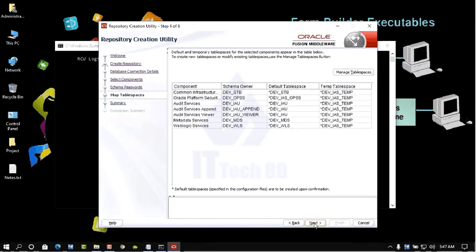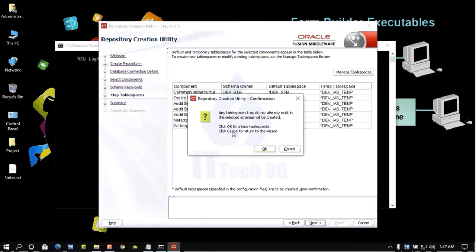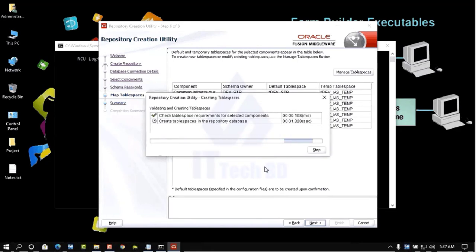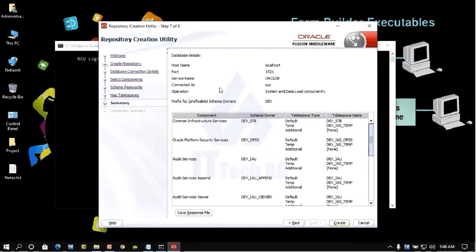Click next, then it creates tables like this and returns, and click OK. Then it is checking, wait some time. Creating tablespaces, you wait some time. Then marks green, OK.